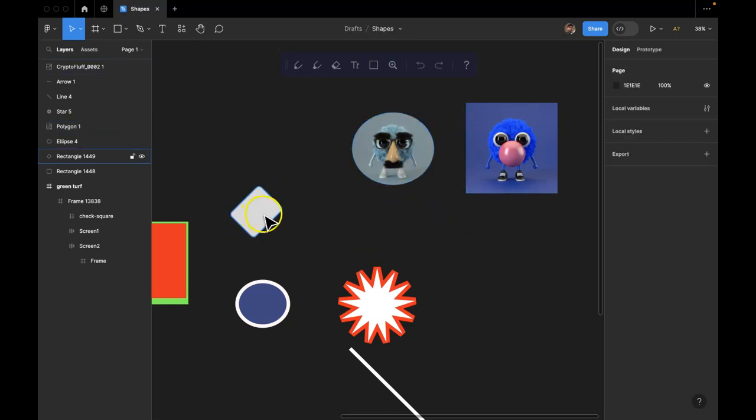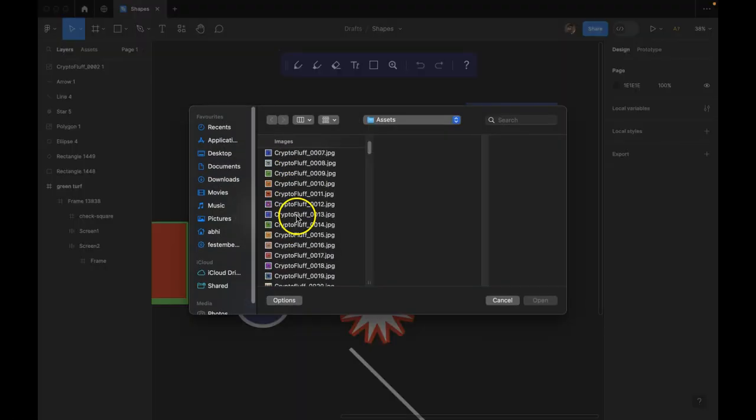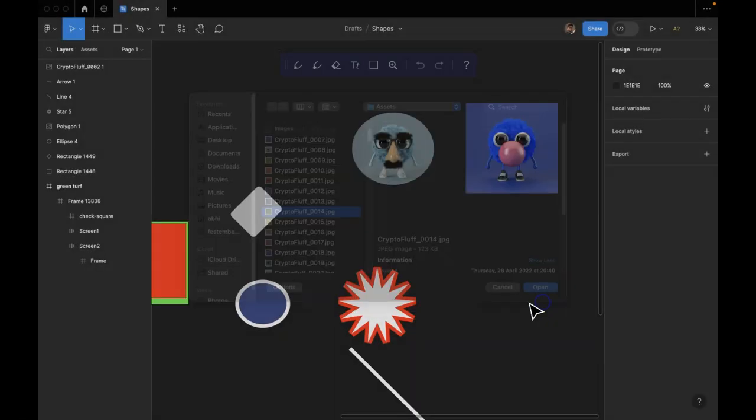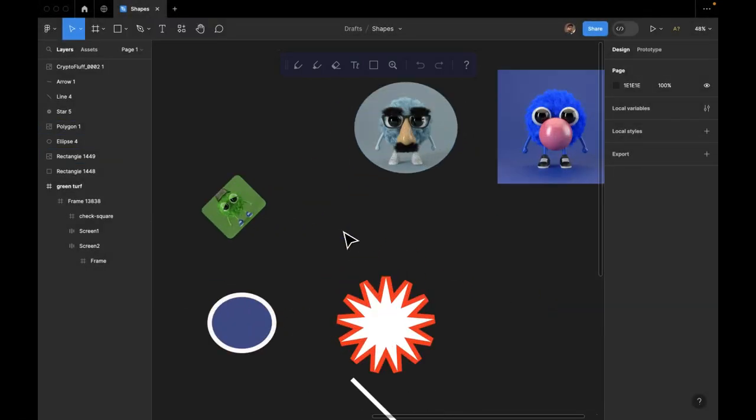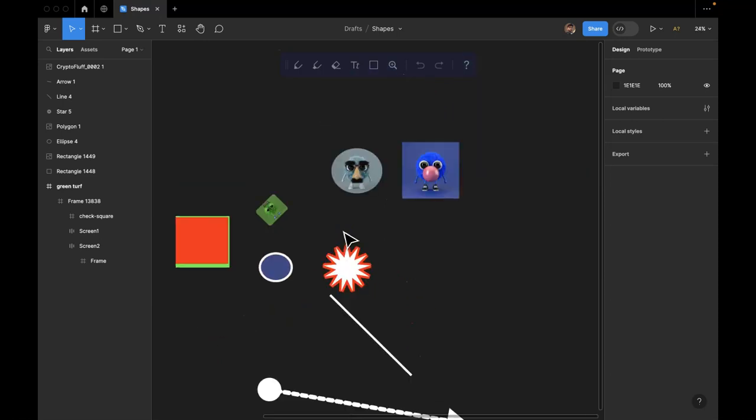Let's say we'll add something to this. This time we are going to use the shortcut key. The shortcut key is Control Shift K on Windows and Command Shift K on the Mac. I have a Mac, so I'll use Command Shift K and I'll just select any random image. Let's say this, just click here. So in this way you can use shapes in Figma.